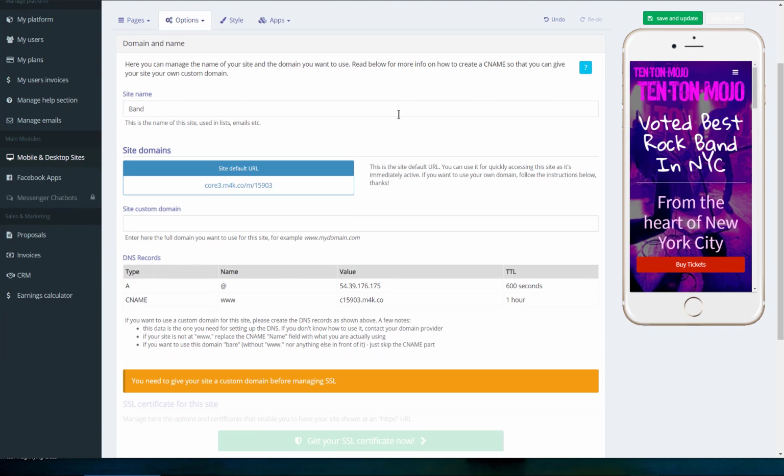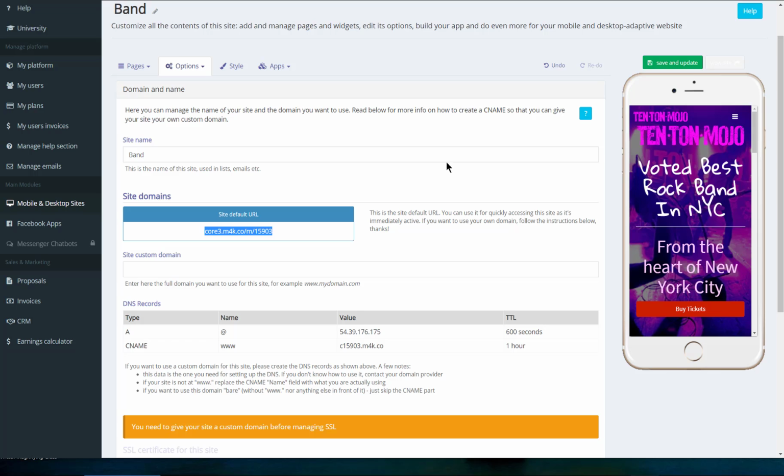Okay. Now, everything's pretty much self-explanatory on this page if you just read through it. Now, right here, this is the URL that you can use while designing your website. So if you were to just paste that in the address bar, you would see the website that you're working on.